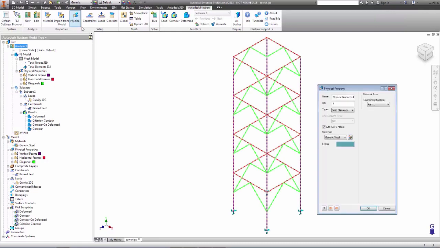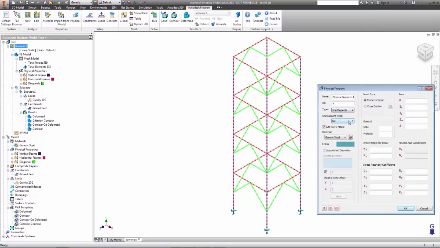Instead of the solid elements that are normally used, we will mesh the model with line elements chosen here in the property dialog. Line elements require more properties to describe than solid elements and include things like cross-section area, moments of inertia, shear factors, and other normal beam section properties.